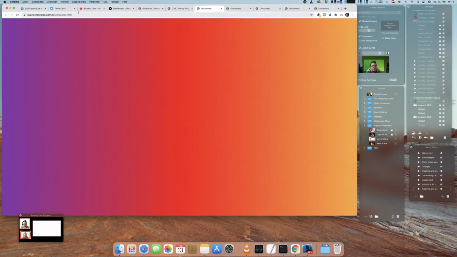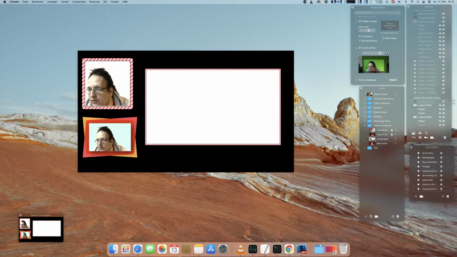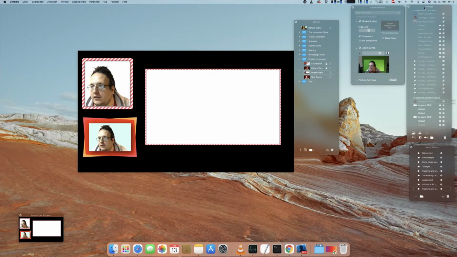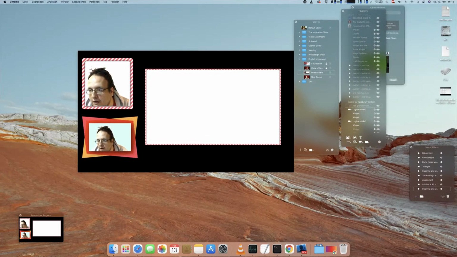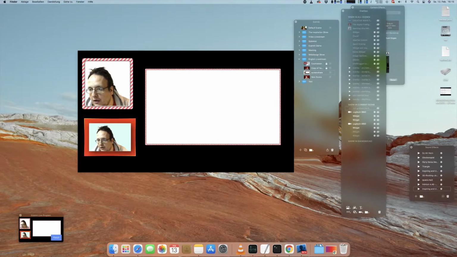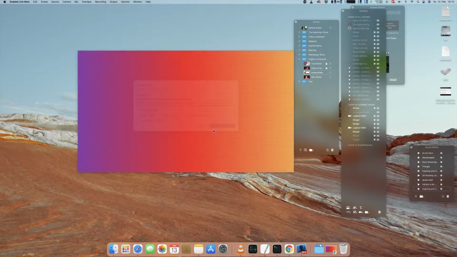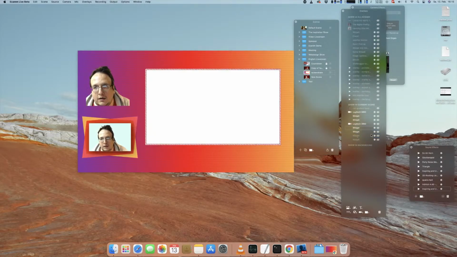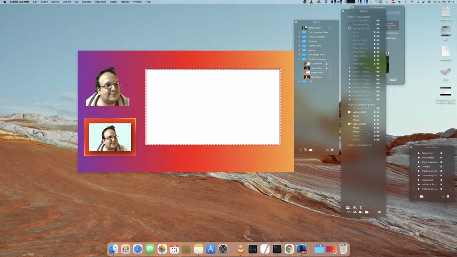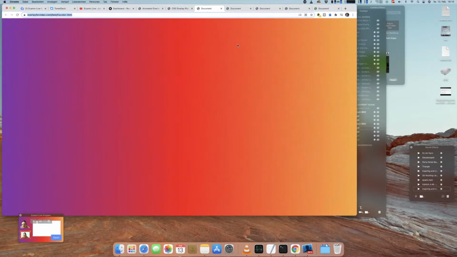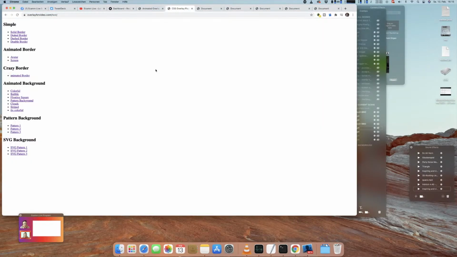A fixed colorful background. Okay, I have to resize here. Yes, now. Here. No, I didn't break it. I just messed up somehow. I don't know why.